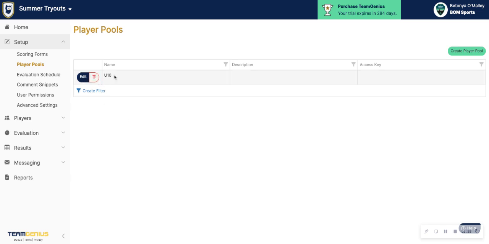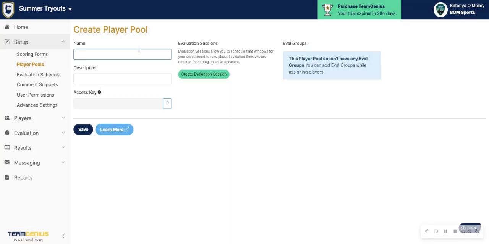You can either edit that pool if you needed to adjust the name or add an access key, or create a new one here. So an access key, if you generate this and then give that to an evaluator, that will only give them access to this specific player pool for scoring.